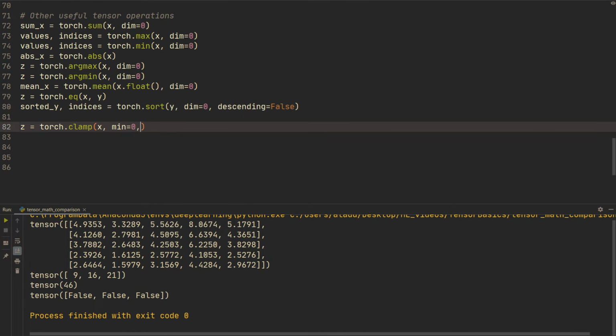But if we don't send in any value for the maximum, then there is no max value that it clamps to. So if you recognize here, this is going to clamp every value less than 0 to 0, and any value greater than 0 it's not going to touch, then that's exactly the ReLU function. So torch.clamp is the general case, and ReLU is a special case of clamp.